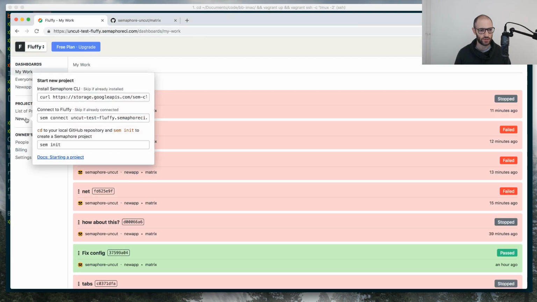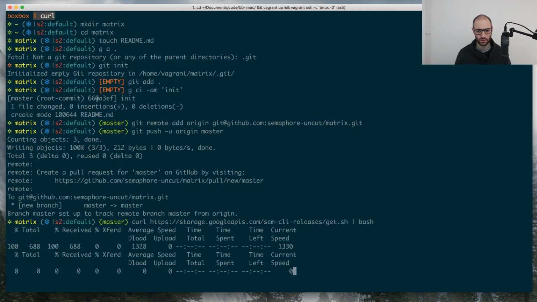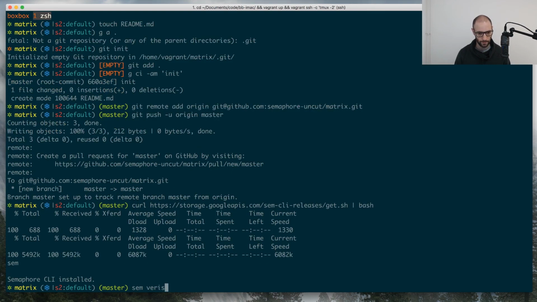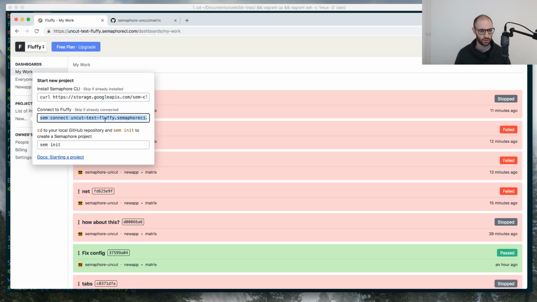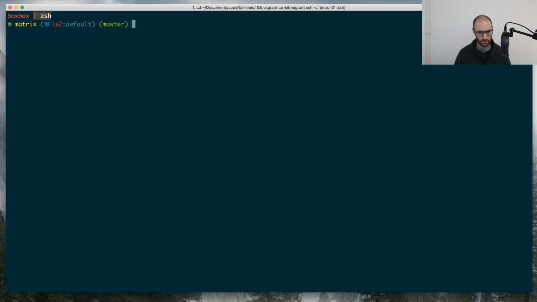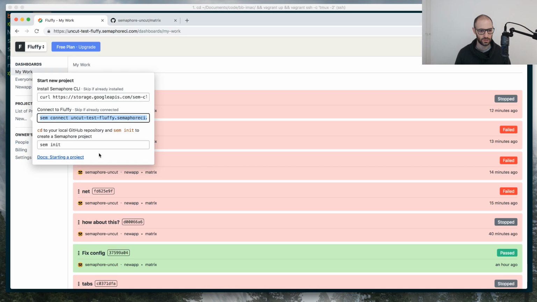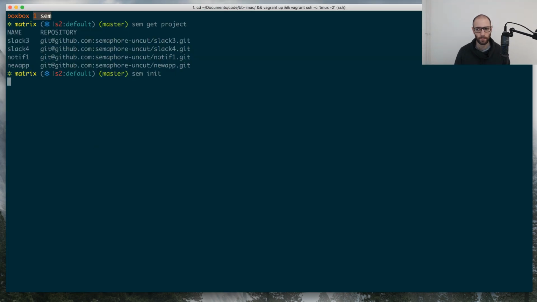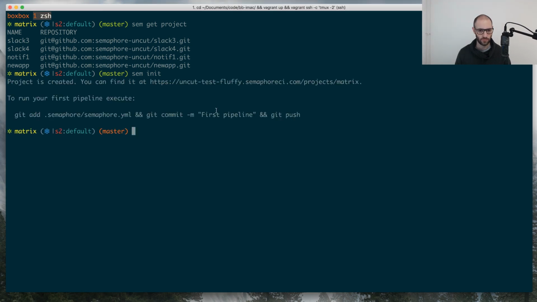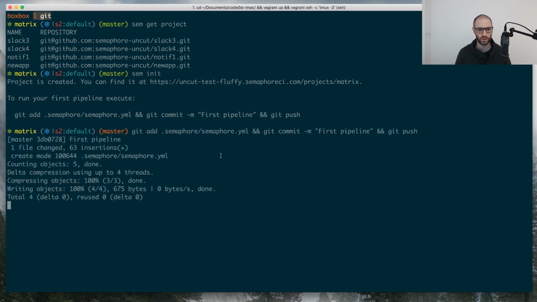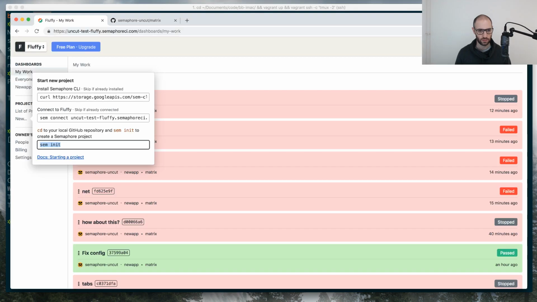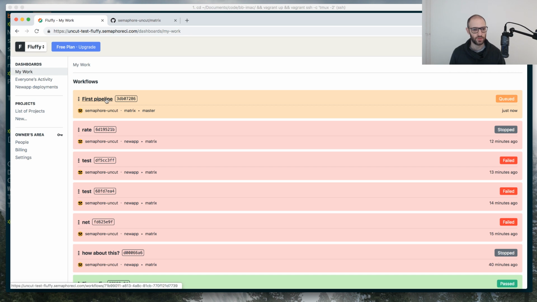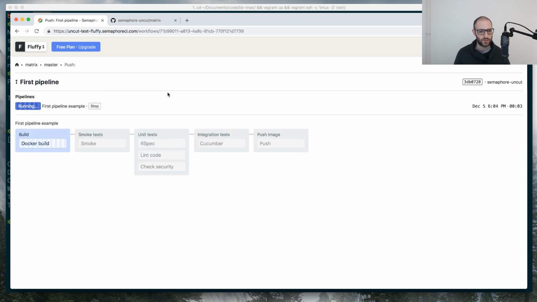So I will reuse one of the existing organizations that I have. Let's just make sure that I have the newest version of SemCLI. Okay, let's connect. Check if it's working by listing our projects. Okay, it is, and the next step is to do a sem init. Okay, we have our example YAML configuration defined, and that should start in a second. Okay, it's here and it's running. Good.